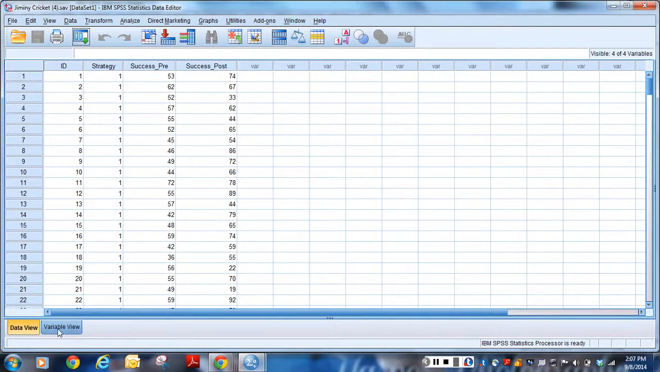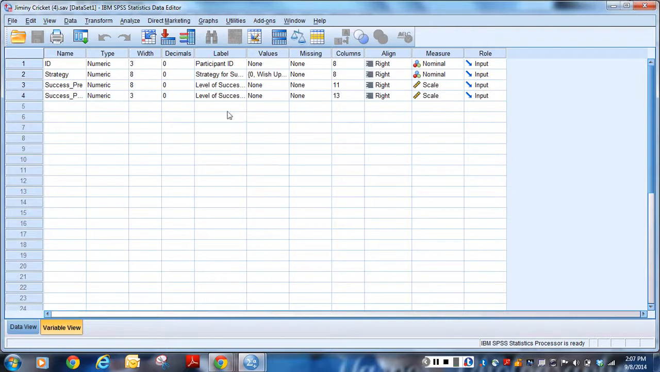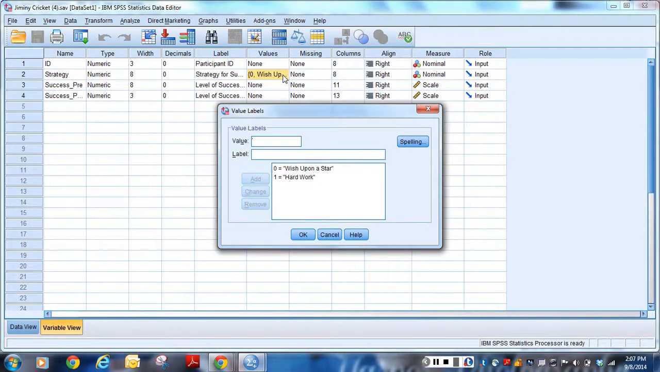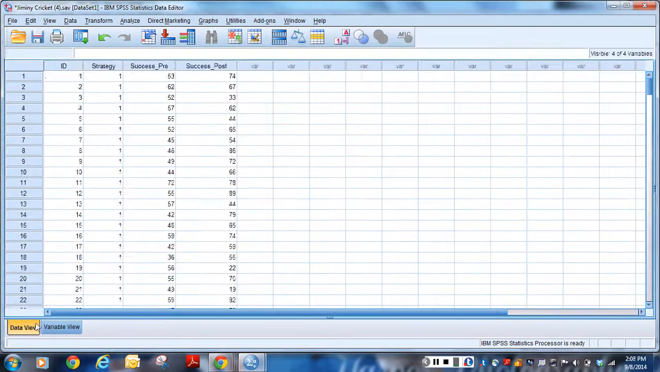Remember, if we go to variable view, I can look at that particular variable, strategy, and remember in values here, because this is where we do our grouping, it shows what these values mean. So 0, people felt that it was wished upon a star, or 1 was due to hard work. So we can just click OK. I'm going back to my data view, so now I know which strategy is which.